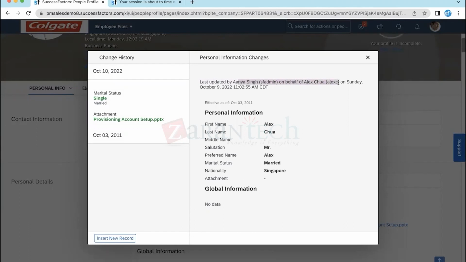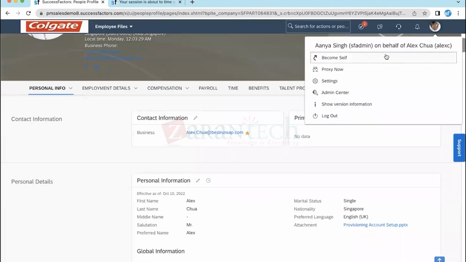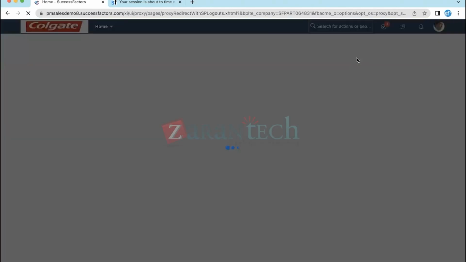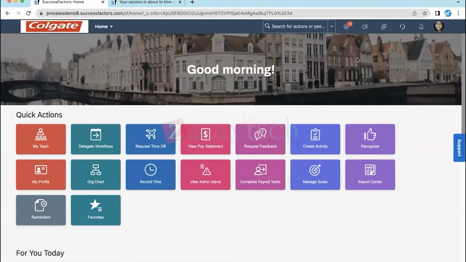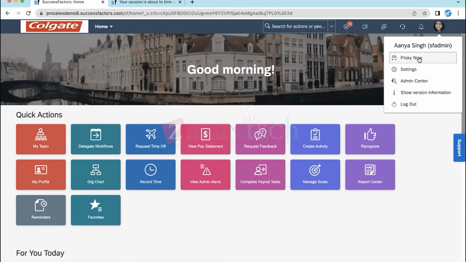Being an SAP product, these kinds of audits will definitely be in place. You need not worry. That care is taken by SAP, and whenever you're coming back, you can go for Become Self and come back. Tomorrow, if somebody makes an audit on the data changes, it will be clearly evident that it's not LX who has done it, it's Anya Singh who has done it on behalf of LX. So this is the proxy feature we say. You get this proxy at the right hand top corner, and it will be restricted only to the super admins in the company. Generally, it is not given to general employees.